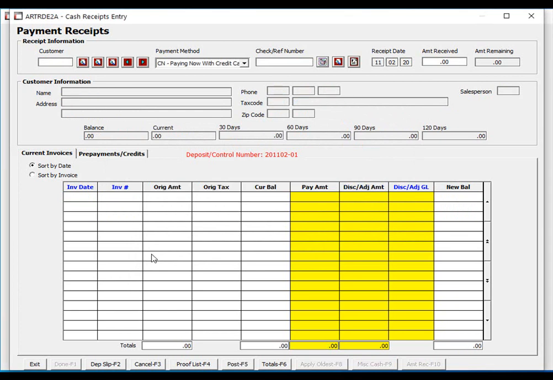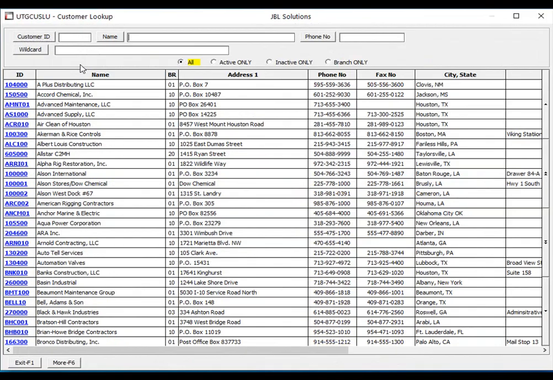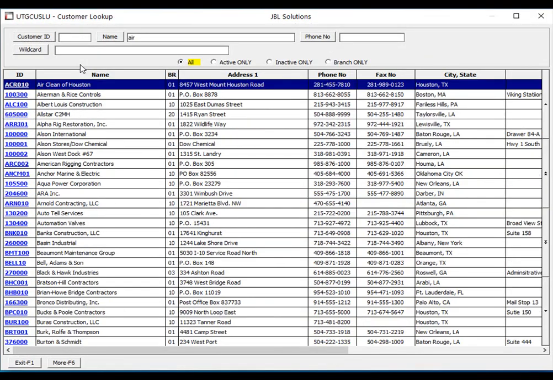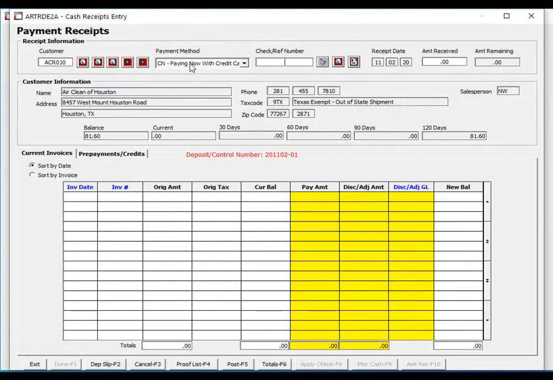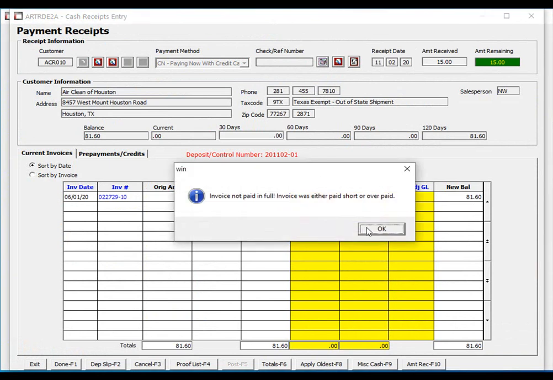Now let's take another payment from a customer that does not have an existing token in the system. Again, we are still paying now with a credit card. They're going to give us $15. We'll apply it to this invoice. Again, not paid in full.